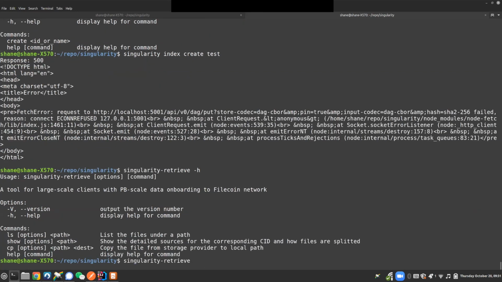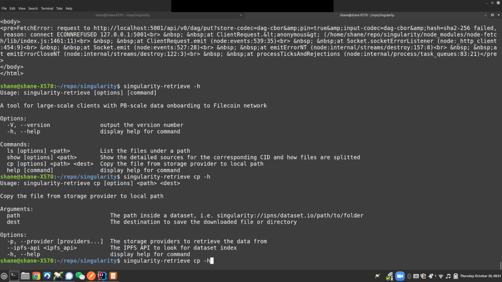So with some command, something similar to copy. Something similar to: I want to download from Singularity IPNS dataset.io//2/folder. Then you actually look up the index on IPFS and see, okay, for this file, I know this is the CID for this file. Then I can start downloading it from the storage provider I have selected or from IPFS directly, once the retrieval supports IPFS or Bitswap protocol.